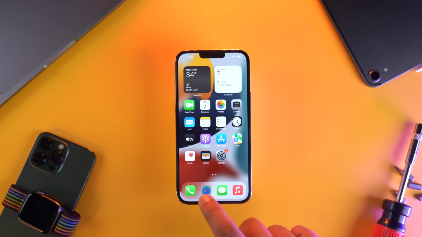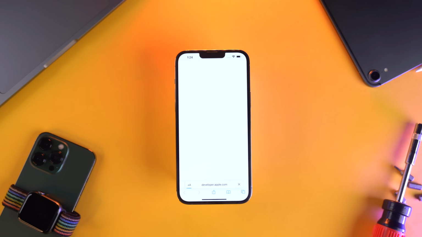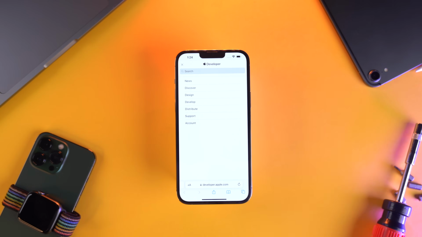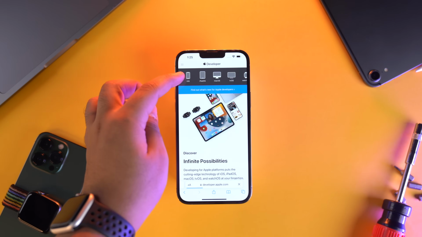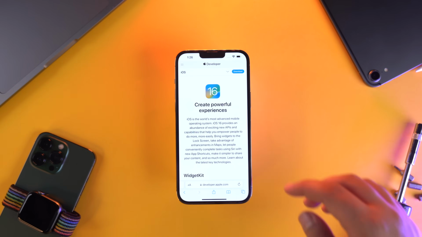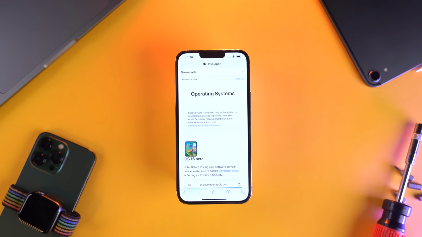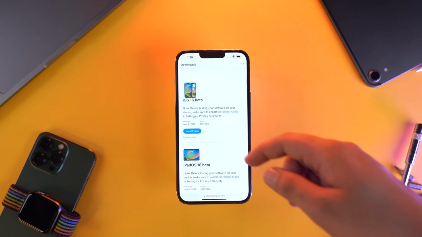To open developer beta, open Safari, go to developer.apple.com and tap on the hamburger menu on the left. Tap on Discover and tap on iOS. Now tap on Download. Now this is where you will be asked to sign into your developer account. When prompted to do so, log in with your credentials.